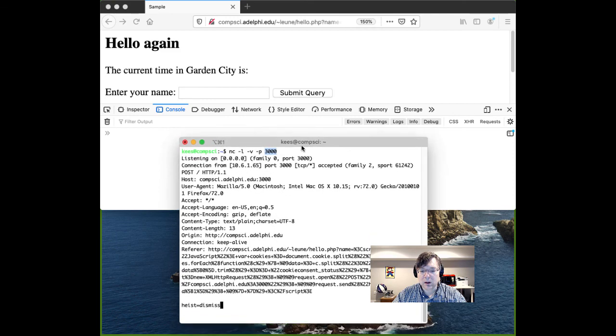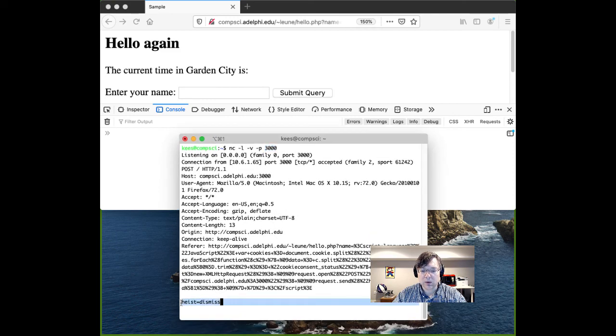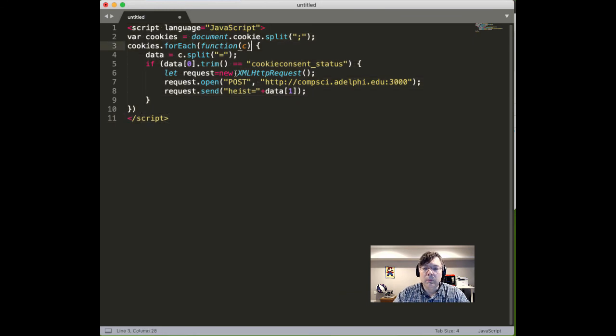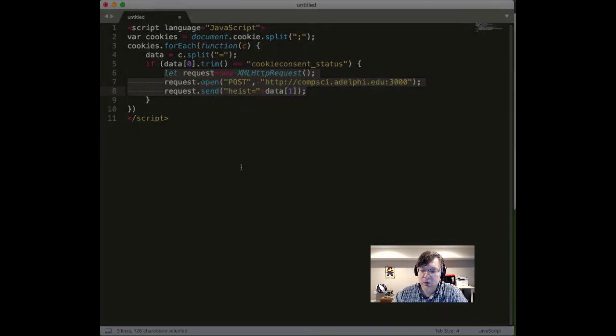Make this small again, put it in here, keep an eye on the window on the bottom. And here is my data coming in. On the bottom I have heist equals dismiss. So let's pull up the code again and run through it quickly. What we're doing is all the same we did before, except instead of printing it to the console, this time we made an asynchronous request to the server we control, and we're just sending the data that we want, and in this case that data is the value of the cookie consent status. Mission accomplished. We've executed JavaScript in someone's browser, and that person never even knew we did this.